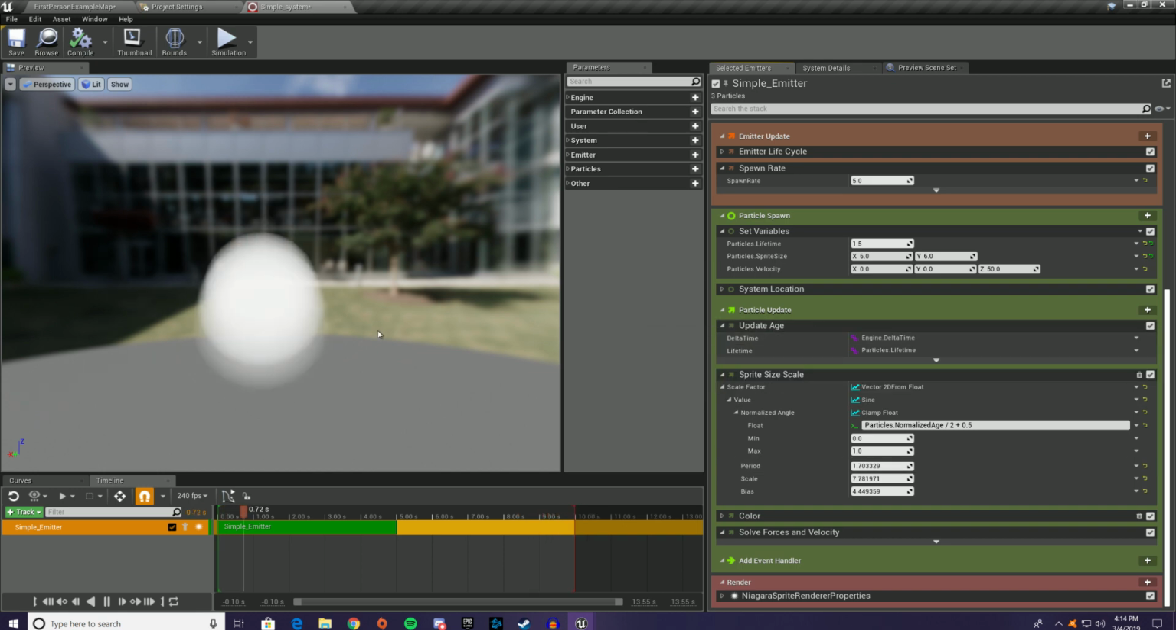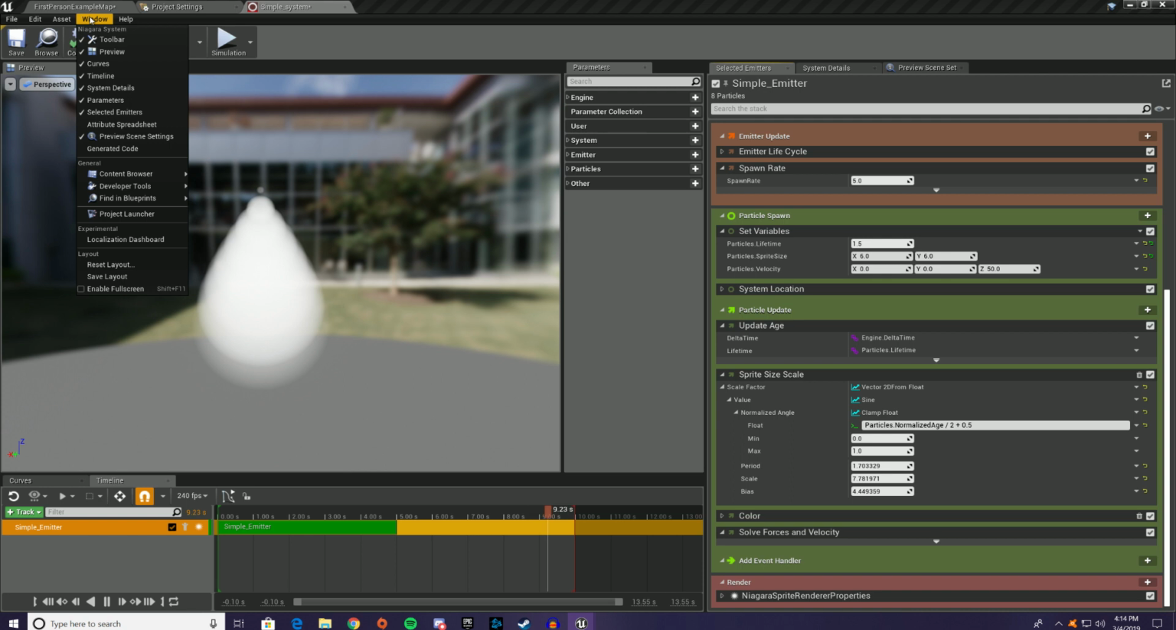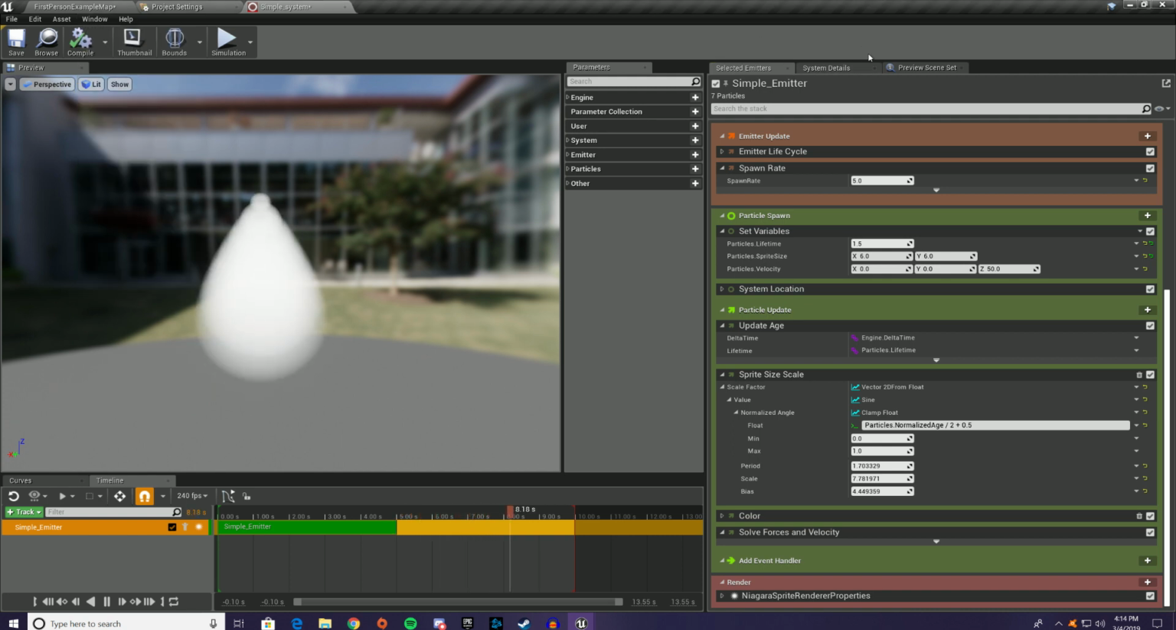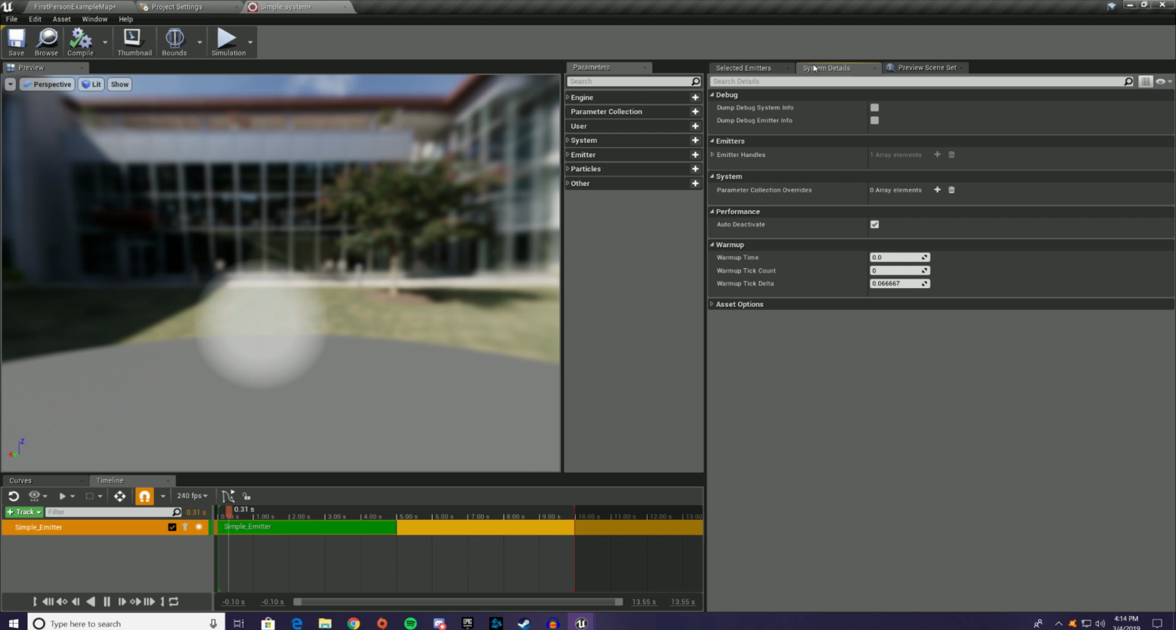You'll notice every time this finishes and loops back around, it has to catch back up. And we don't want that. So what you want to do is go up to Window and turn on System Details. This isn't always turned on, so if you can't see it, you can turn it on up here in Window. But it's a tab over here right next to the stack. And if you click on it, you can go down and there's Warmup.